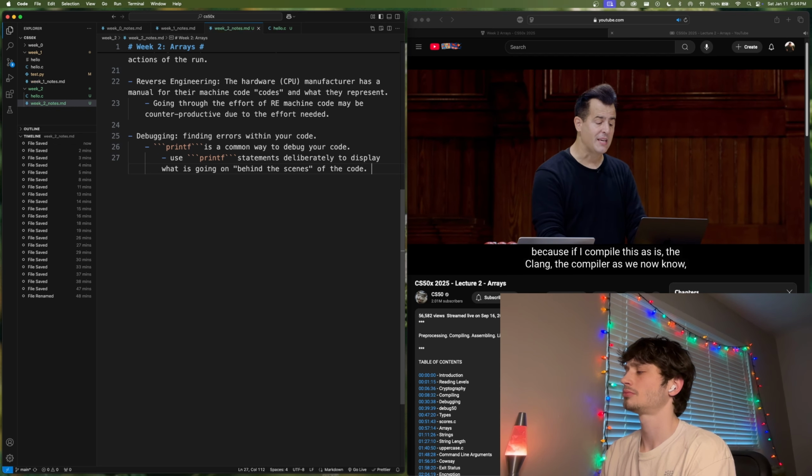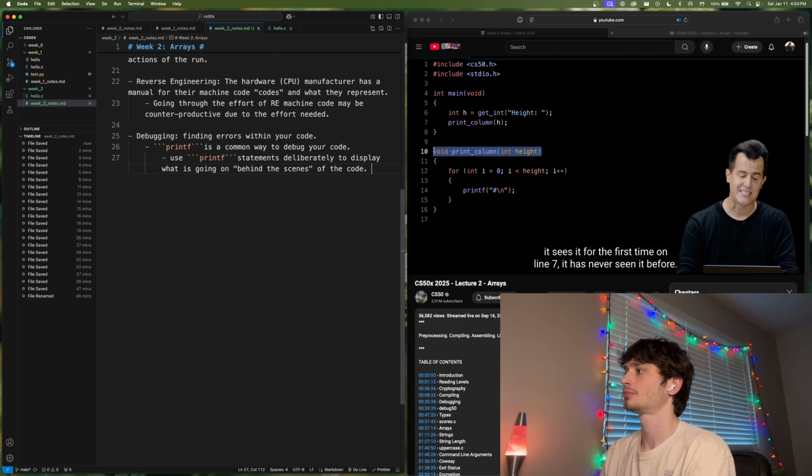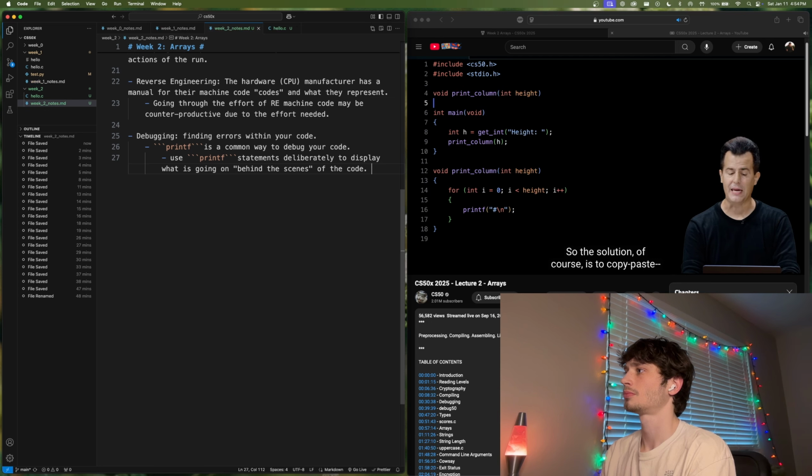Because if I compile this as is, the Clang, the compiler, as we now know, won't know what print column is, because when it sees it for the first time on line 7, it has never seen it before. So the solution, of course, is to copy paste, and this is almost the only time copy paste is acceptable and encouraged, that first line of the function itself.